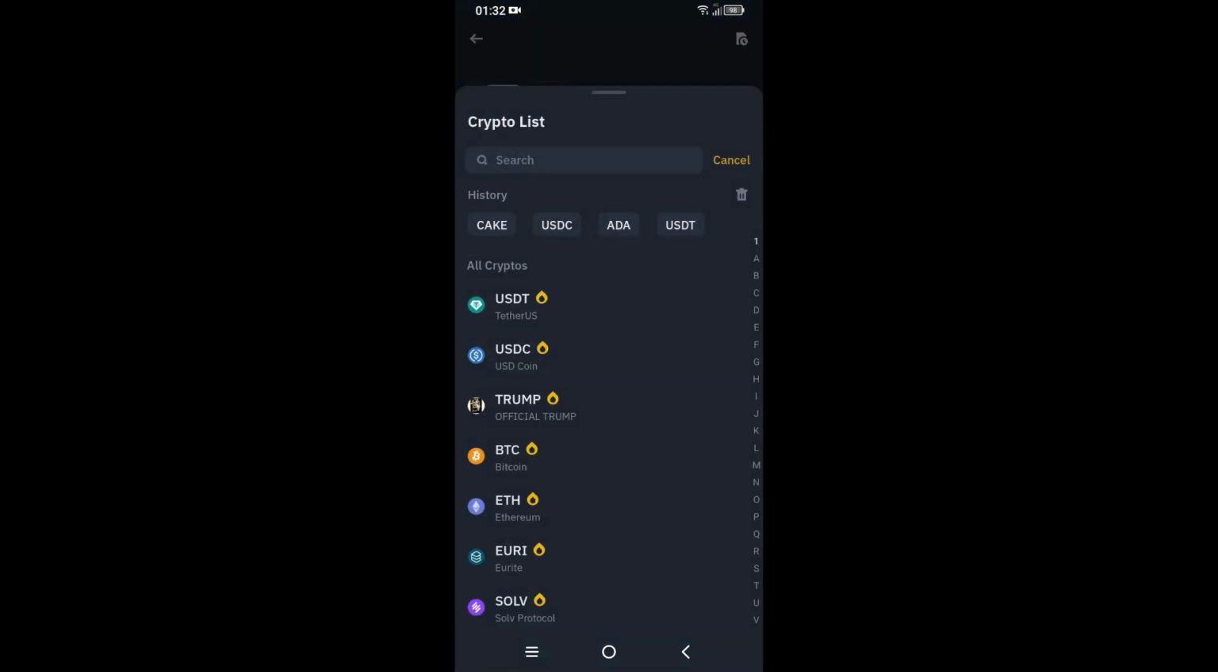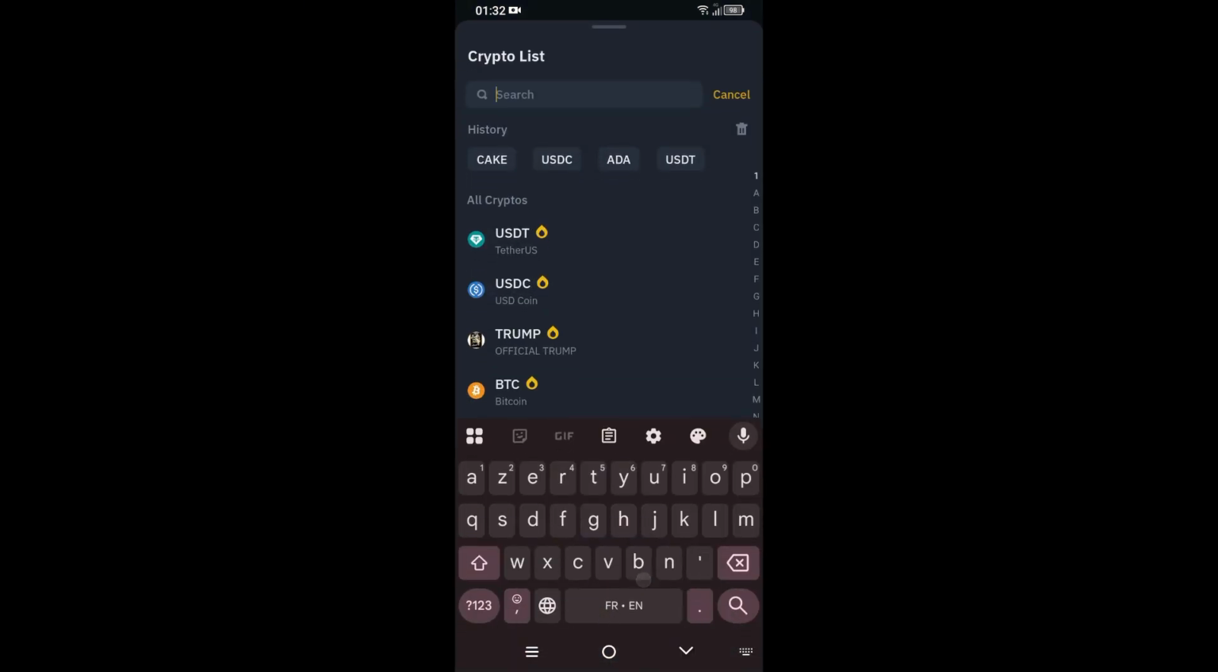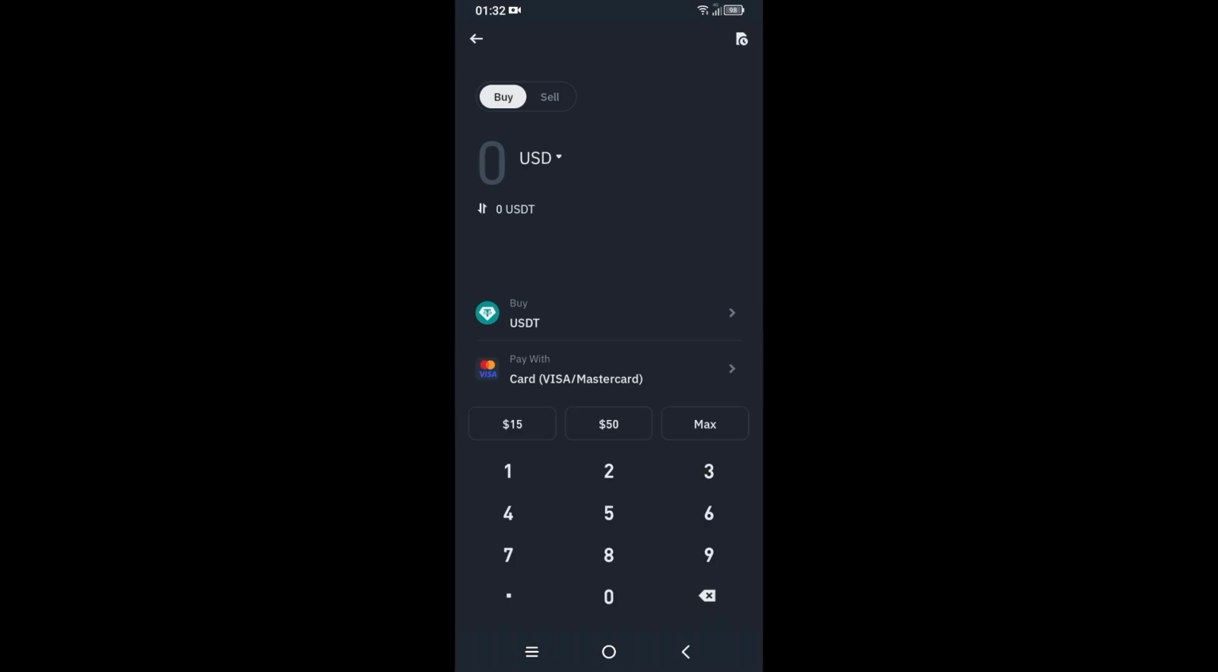And now after that, to select the Bitcoin, click on Buy USDT from here. As you can see, now search for the BTC. And as you can see, now select it. And after that, select your payment method.